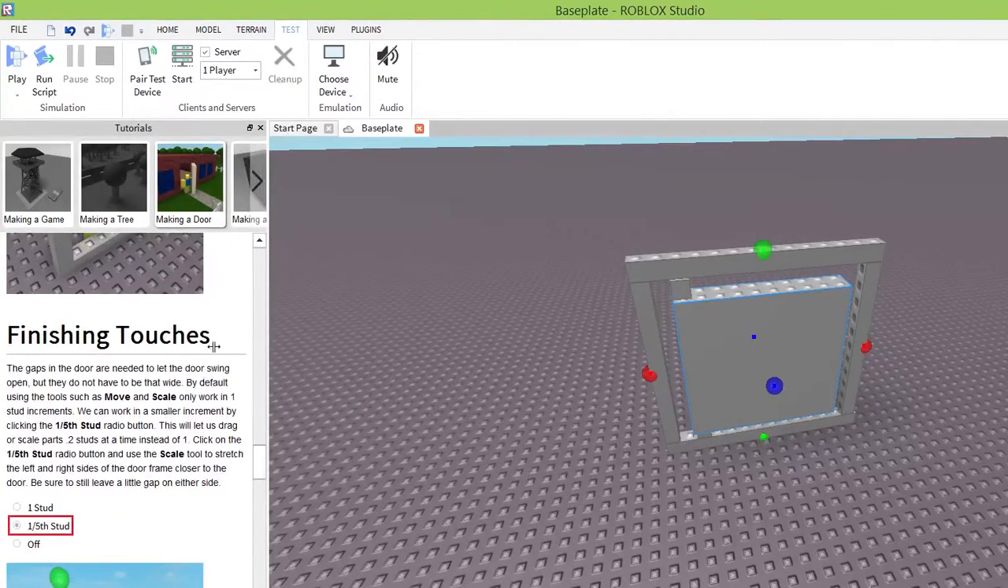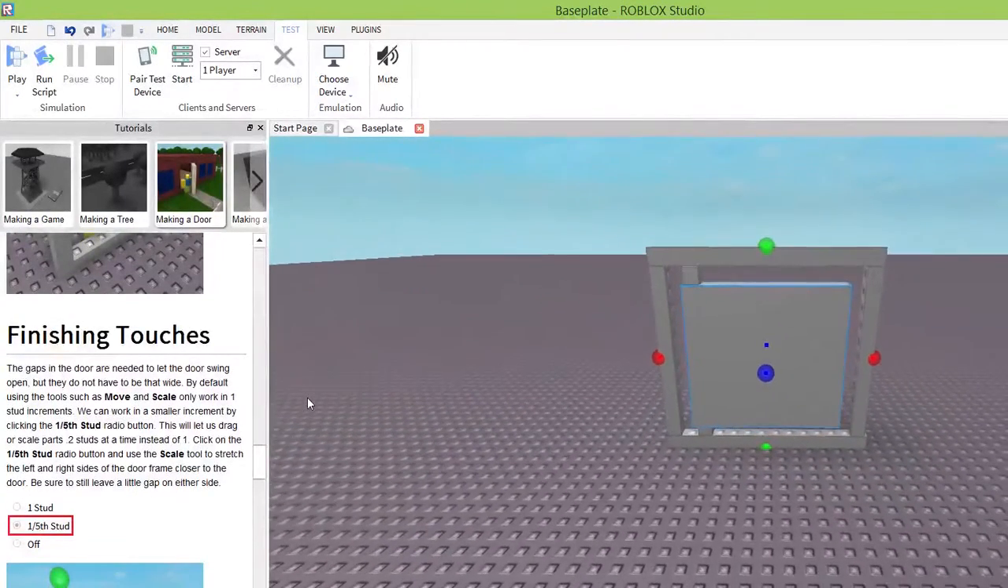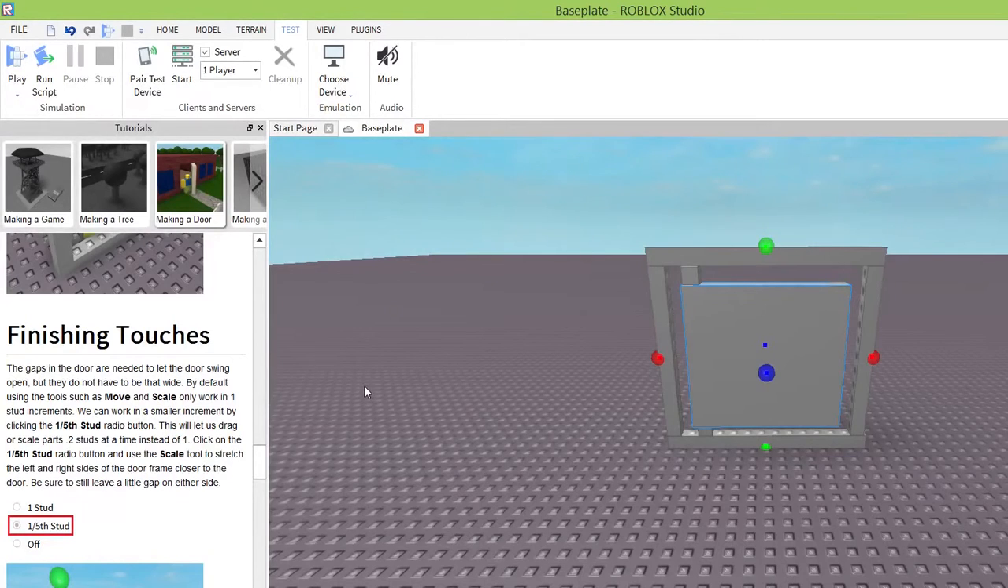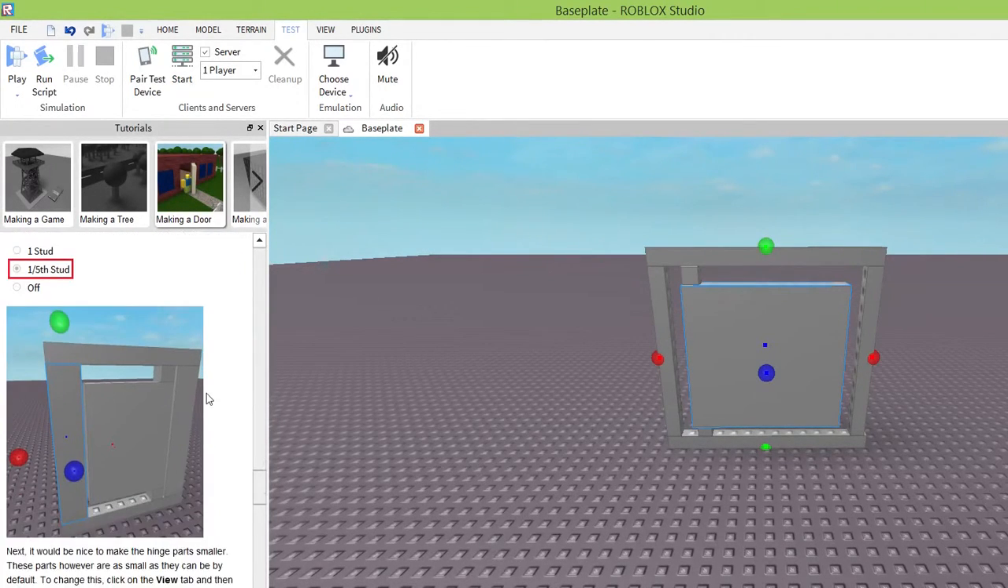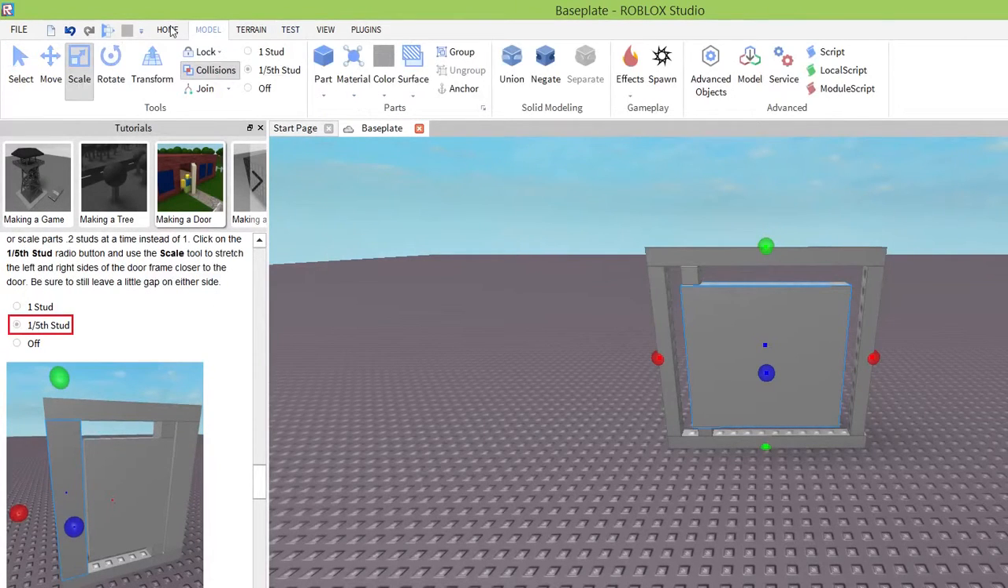Anyway, it says the gaps in the door are needed to let the door swing open, but they do not have to be that wide. By default, using the tools such as move and scale works in 1 stud increments, but we can work in smaller increments by clicking the 5th stud radio button, which lets us drag or scale parts 0.2 studs at a time instead of 1. So it says to click that and use the scale tool to stretch the left and right sides of the door frame closer to the door, but be sure to leave a little gap on either side. It doesn't say where these are, but I'm taking a leap.